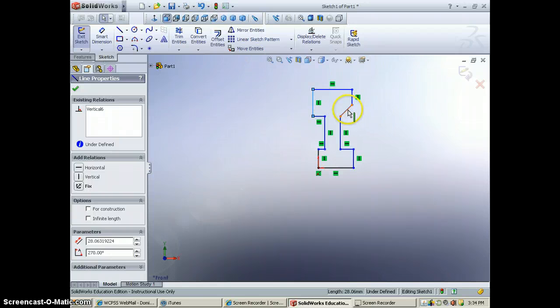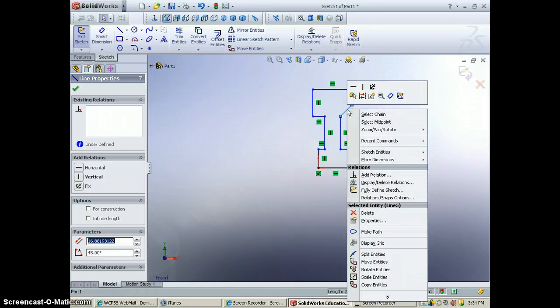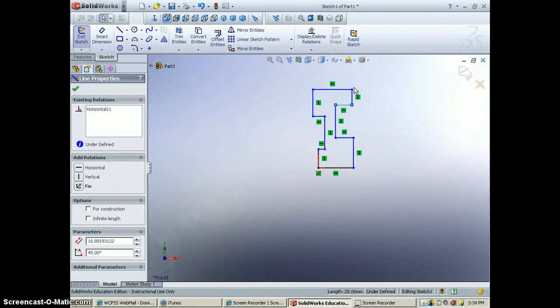I messed up on this line here. This line should have been horizontal. How can I make that horizontal? There's a few things I can do, but one neat thing I want to show you that can help you out sometimes a lot is to do a right click on this line. And when you do a right click, you have lots of options, but at the top you can make this line horizontal or you can make it vertical. We want to make it horizontal, so I click horizontal.